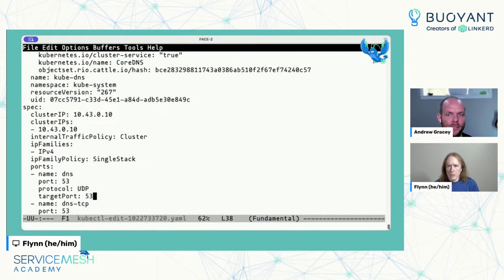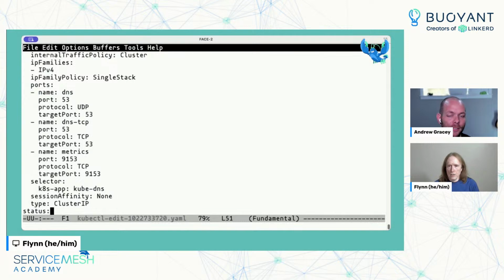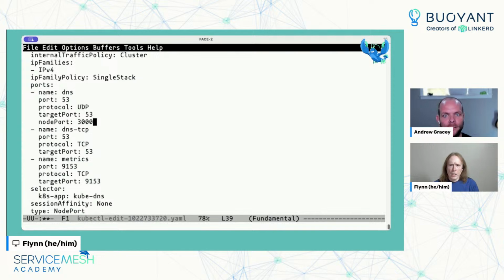Yeah, I think for actual production use, I would probably put everything in its own VPN, right? So that way you don't have to worry about opening up your DNS to the public.